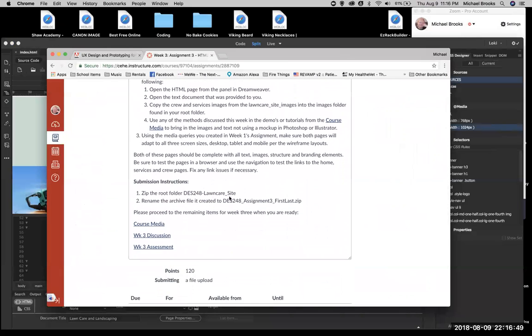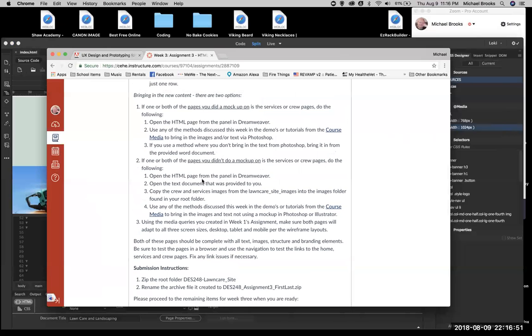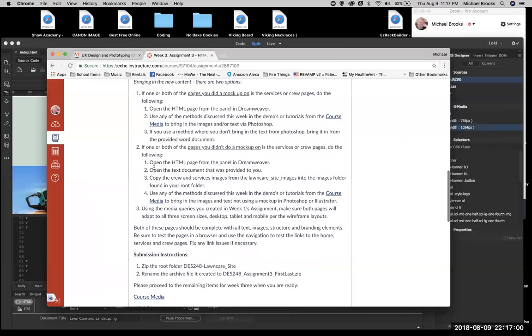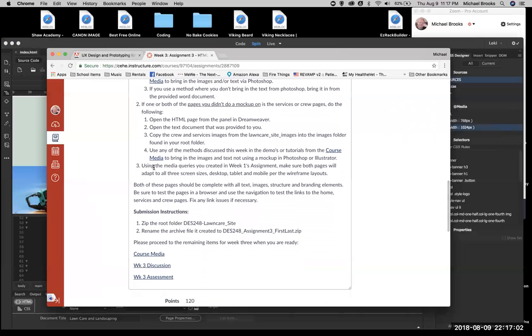Then you're going to zip it. So you're doing all the pages here. The HTML page from panel and Dreamweaver. Okay, so open it. Let's see.